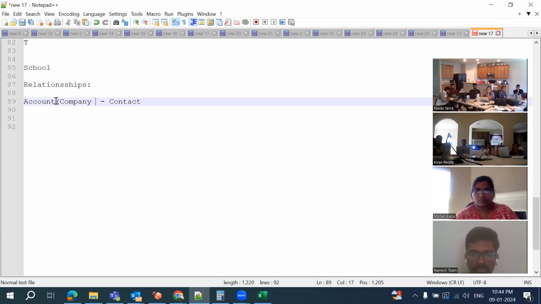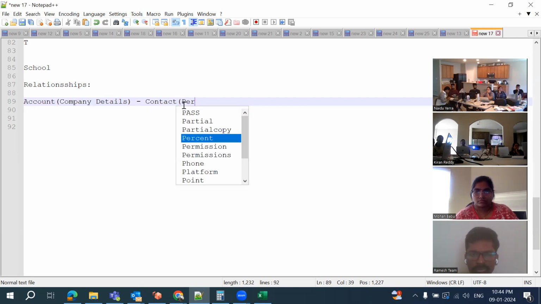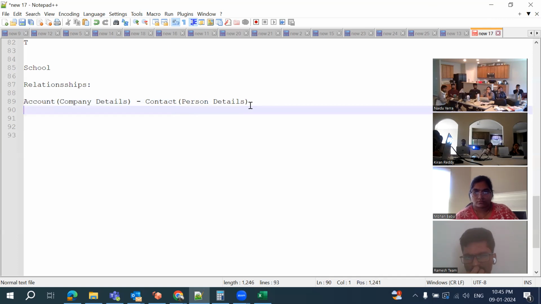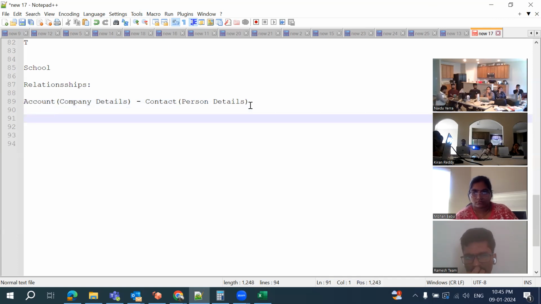And under contact, we are going to capture person details, who is working in this company. So now how are we going to relate these two objects? Salesforce provides multiple options.